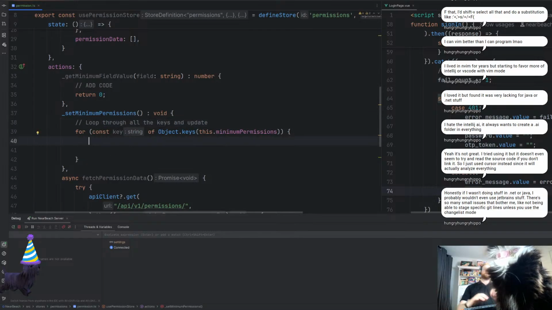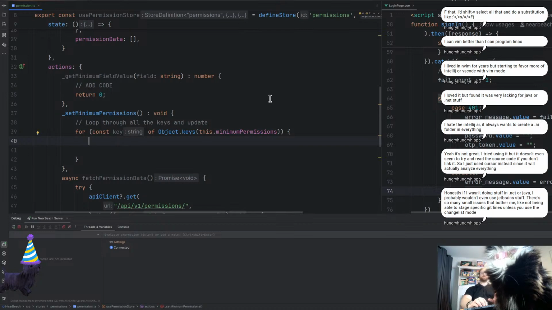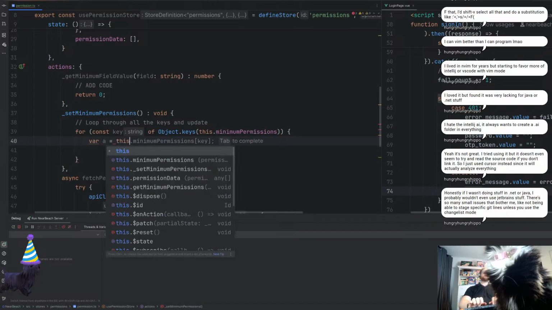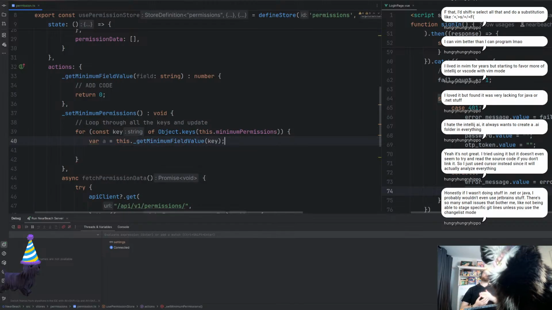Overly complicated things. Let's simplify it down. Oops, I forgot I don't have chat on. There we go. So what I want to do from here is go and get the new value. I'm just going to go var a equals this underscore get minimum field value, and we're passing through a key.